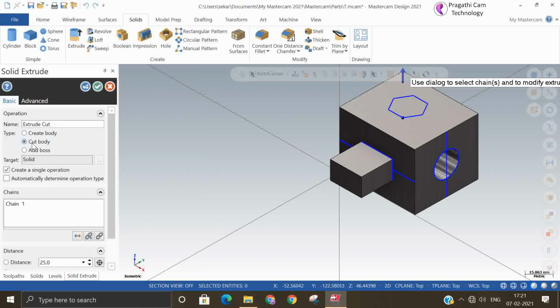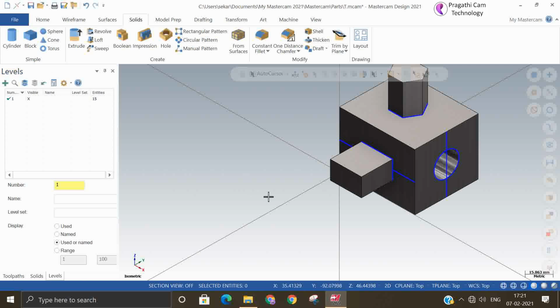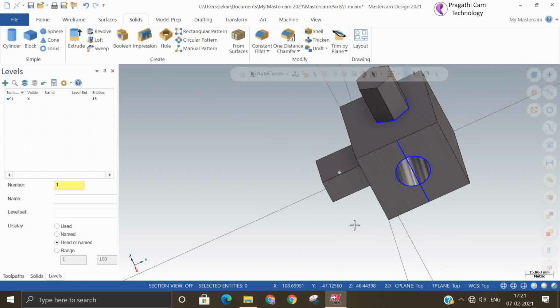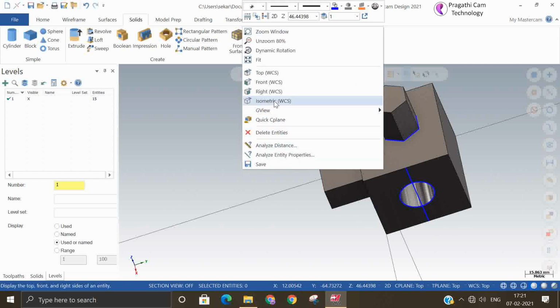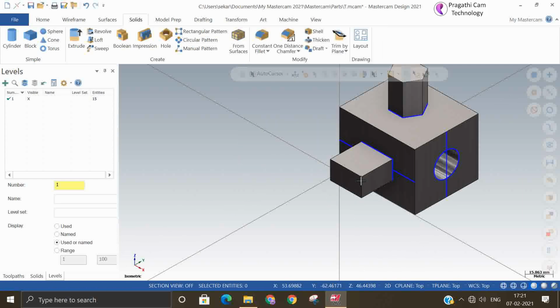I'll say create body, add boss. So now I made it all three sides different shapes. If you want to make it at the back side, yes, we can. This is the front view, that is the back view. C plane back. Z you can keep it there on the back side.